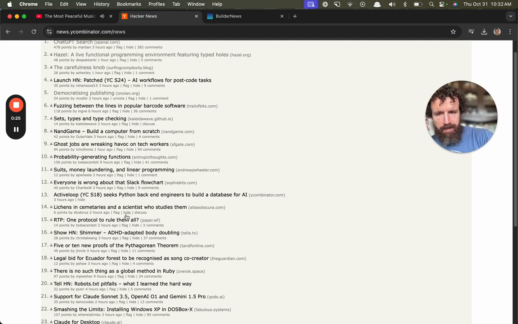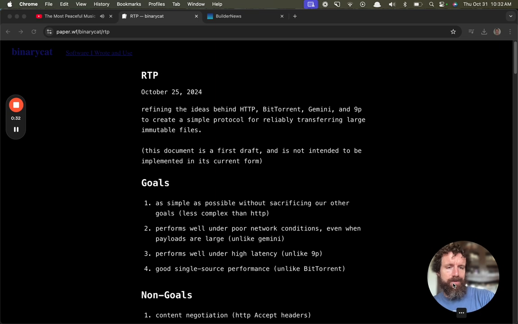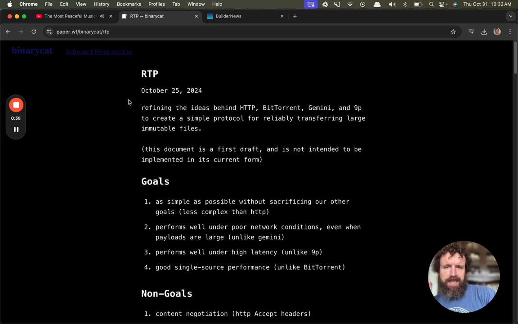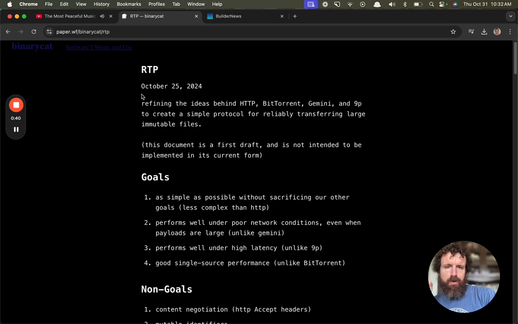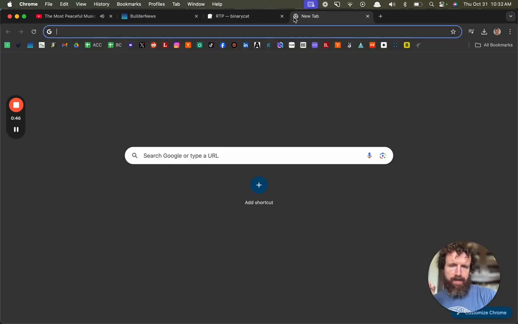There's something I wanted to see. Here we go. RTP, one protocol to rule them all. Let's take a look. I know a thing or two about protocols. October 25th, all right, so it's about a week old. Refining the ideas behind HTTP, BitTorrent, and Gemini, and 9P. Now, I'm familiar with all of these except for 9P.